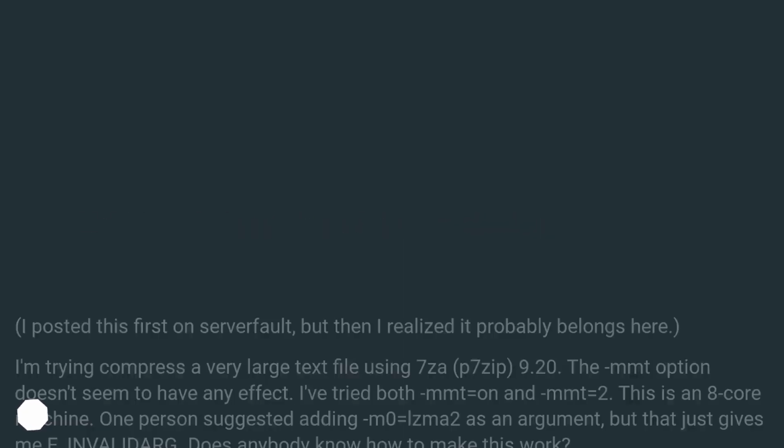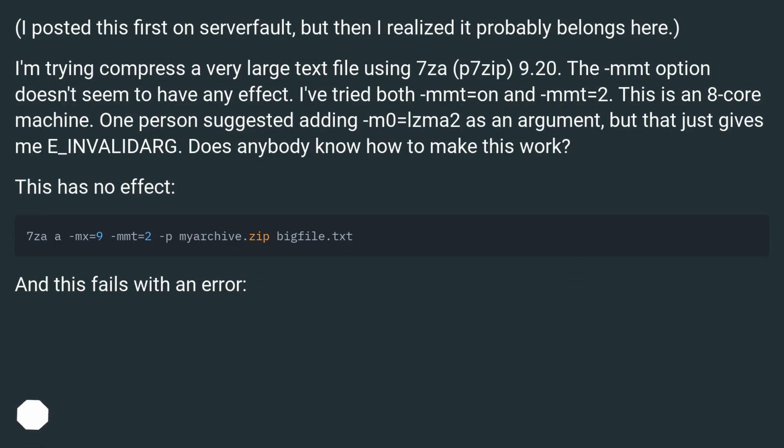Multi-threaded support in 7-Zip. I posted this first on ServerFault, but then I realized it probably belongs here. I'm trying to compress a very large text file using 7-Zip, p7zip 9.20. The mt option doesn't seem to have any effect. I've tried both mt=on and mt=2.